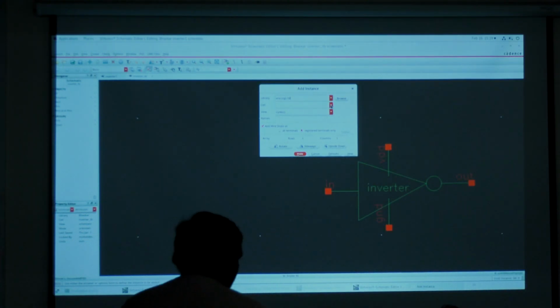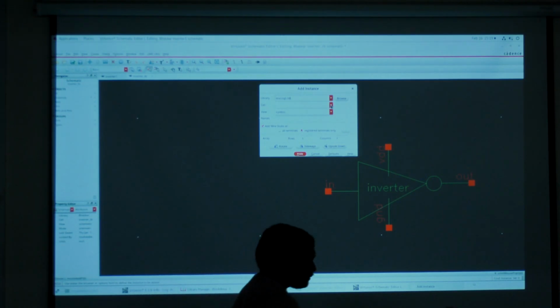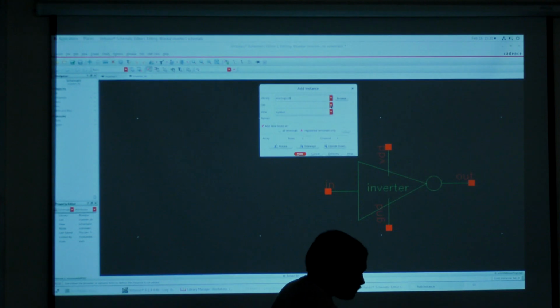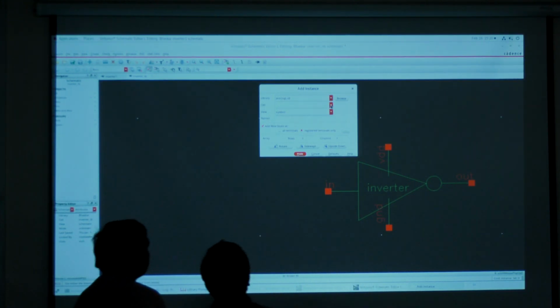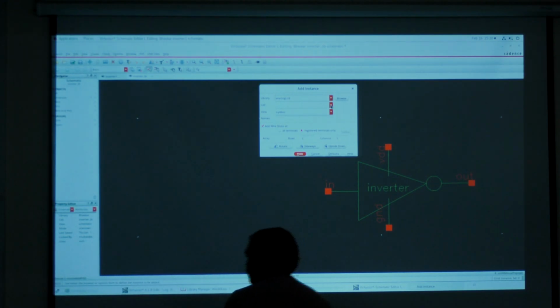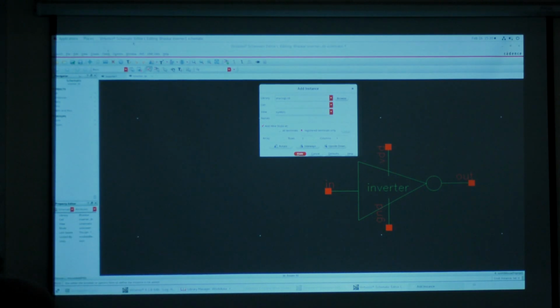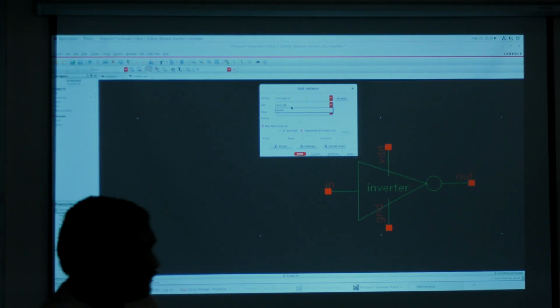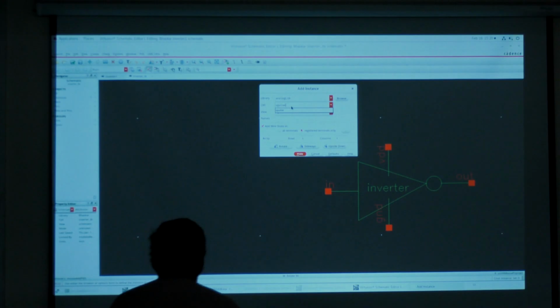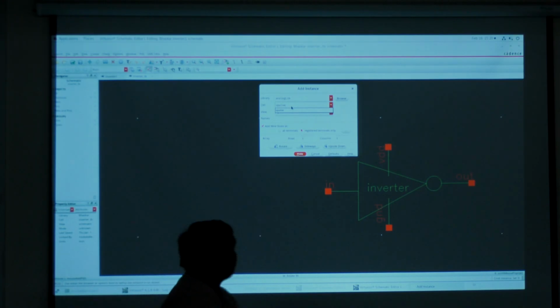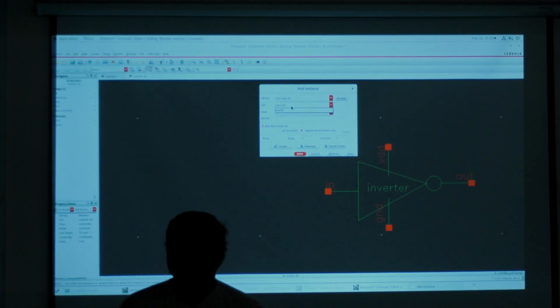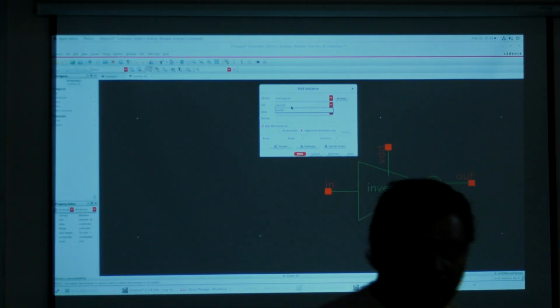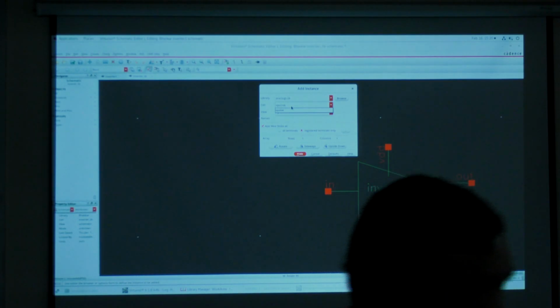Input. Input pulse, kada? V pulse. Here cell V, we need to select V pulse because for the inverter we need to give the pulse signal. V pulse. Did V pulse come?